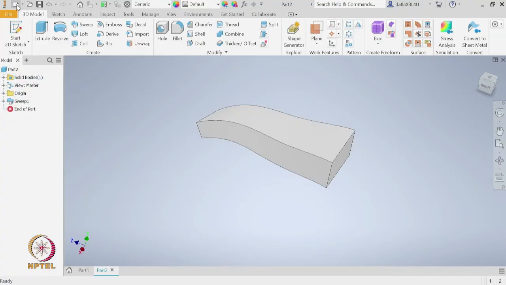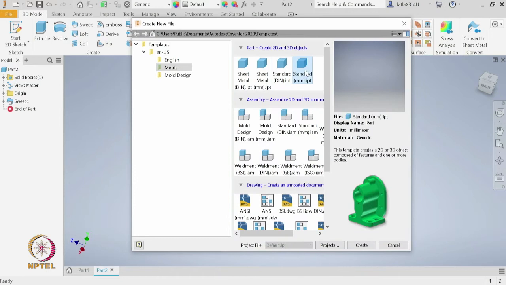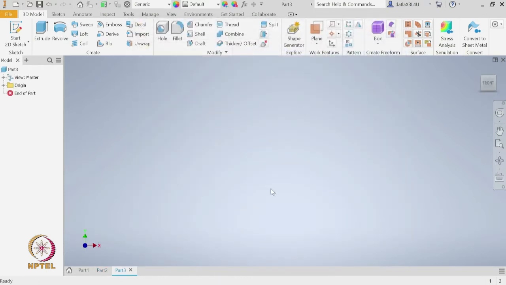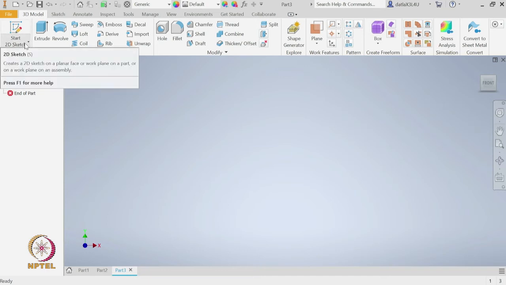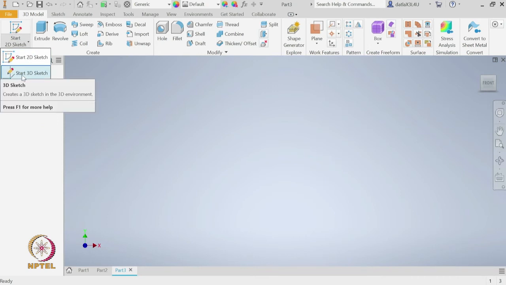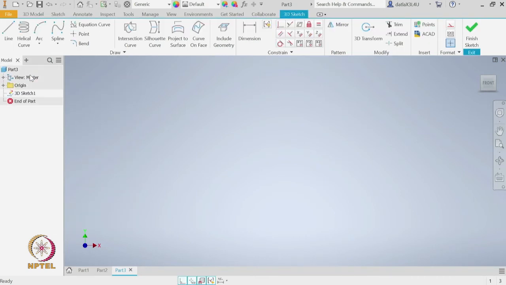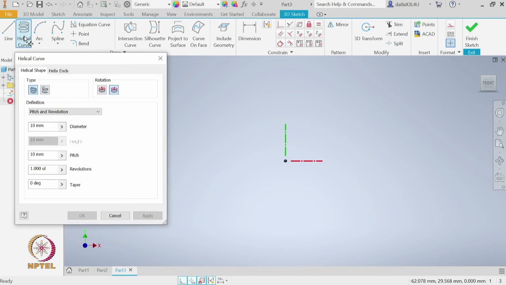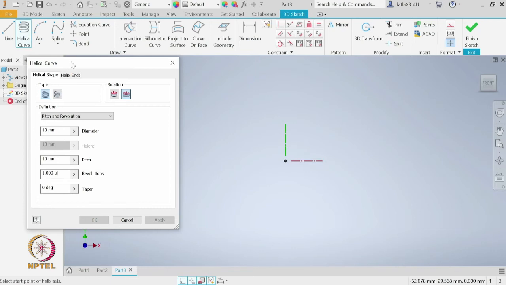So, for this let us again start with a new template. This time to start creating a sketch, instead of selecting the 2D sketch, we click this triangle. So, it shows that we can start with a 3D sketch. When I go to the 3D sketch, it gives me again a bunch of options for how to create 3D curves. In this, we will only focus on this helical curve. So, let me select this helical curve. When I select this, there is a drop box coming up with several options.